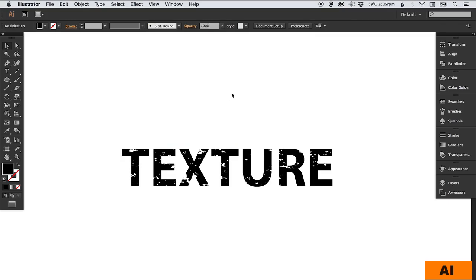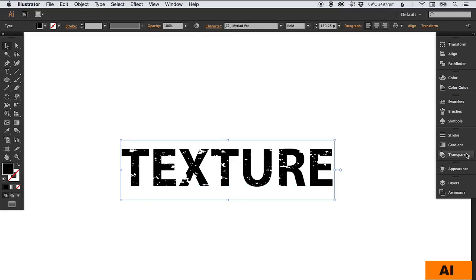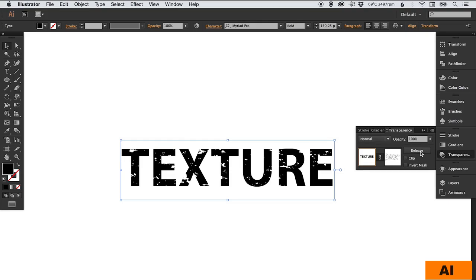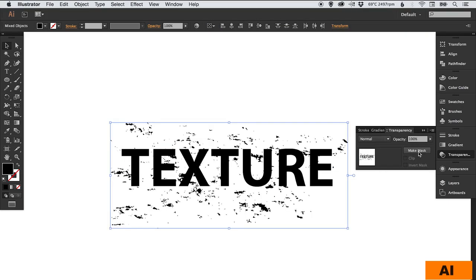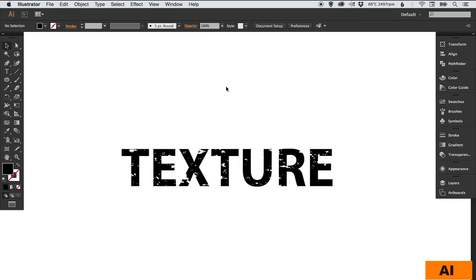And like I said, you can do that to text and you can do it to images. And if you want to undo that, you can click this, go to the Transparency palette and just click Release, and it will then separate those shapes back out. And that's how you can add texture to text or images using opacity masks in Adobe Illustrator.